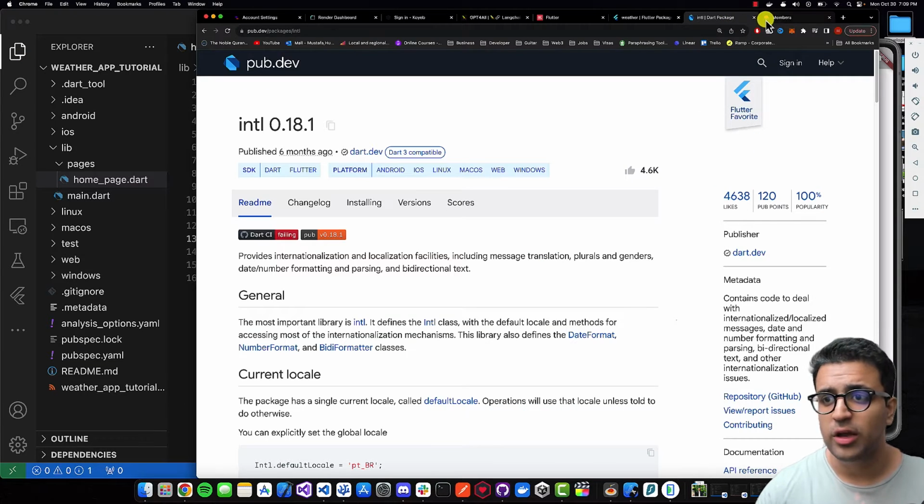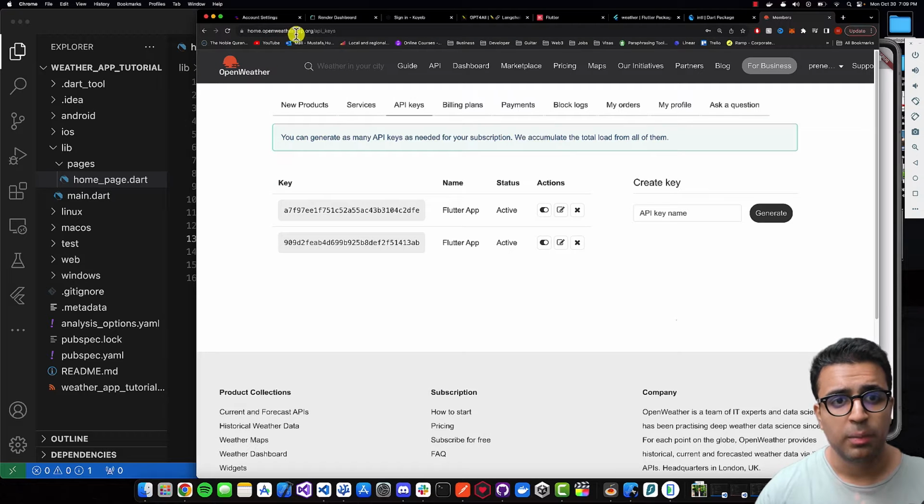And in the meantime, you can head on over to openweathermap.org. You can register for the site, or if you already have an account login, then you can come to the API keys section and generate a new API key here. Keep in mind that once you've generated the API key, it might take between 1 to 2 hours for that API key to become functional. So once it becomes functional, then you are going to be able to proceed with this tutorial.